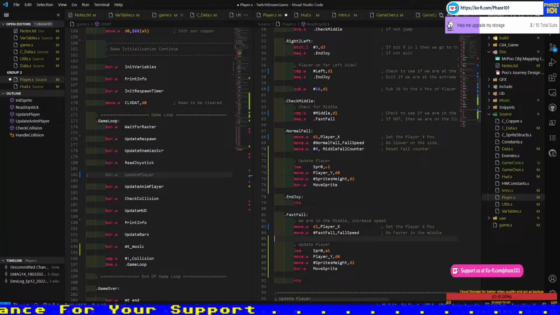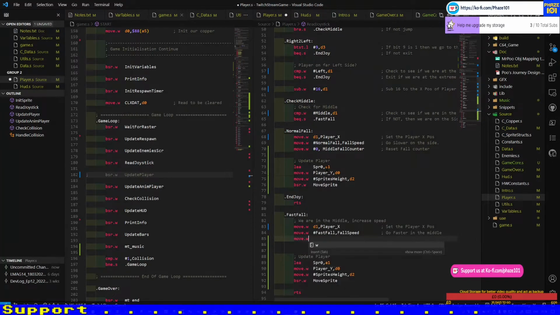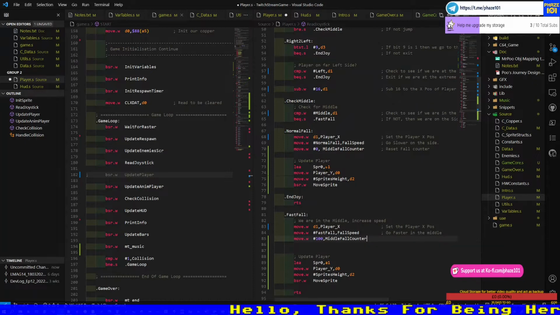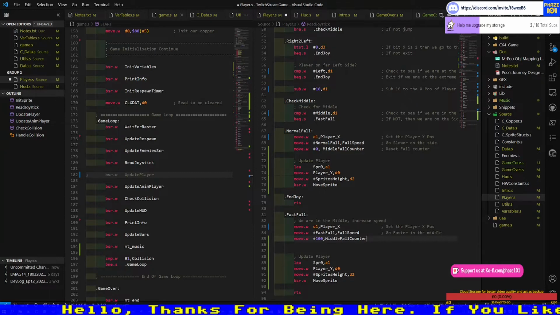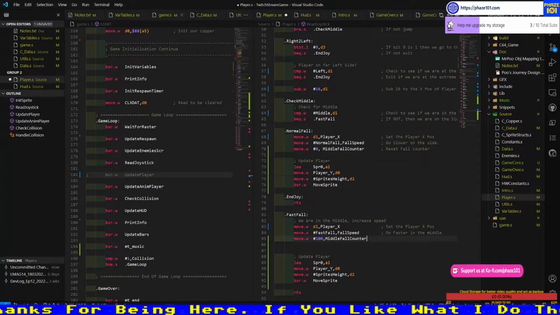We need some value. So move.word hash, I'm going to call it 100 for now, okay? 2 seconds. In middle fall counter. I'm not happy with that 100, I have to say. I prefer it to be a constant, so then I can just change it from one place.